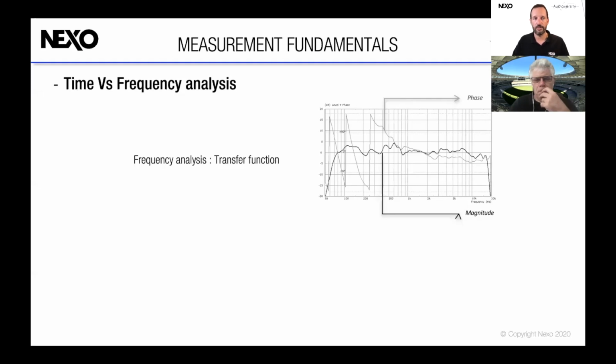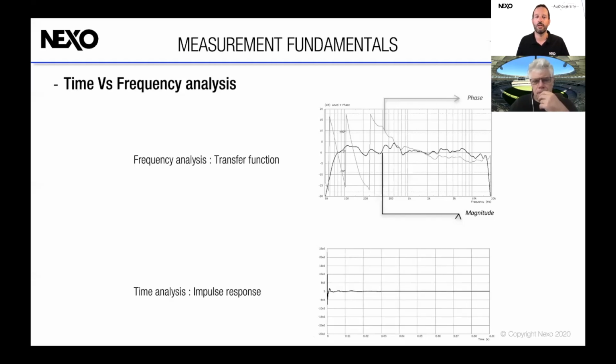But we also can display a time analysis. What is a time analysis is most of the time what we call impulse response. What is impulse response? This is the response of the systems to a very short peak. A very short peak in physics, we call that Dirac impulse. But it could be like if you clap your hands, it's more or less the same. So it's very short in time, and the energy is very high. So this is a perfect impulse. So we take the impulse into the systems and we get the impulse response.